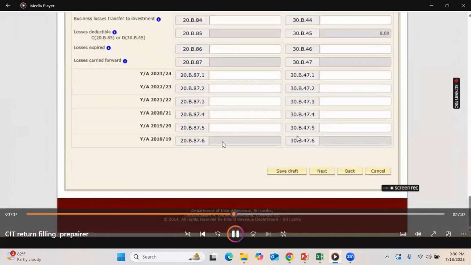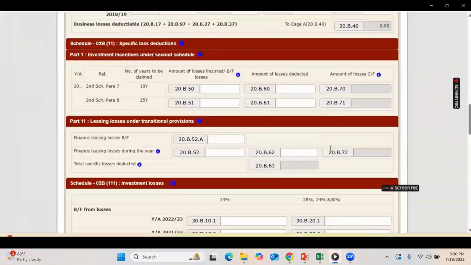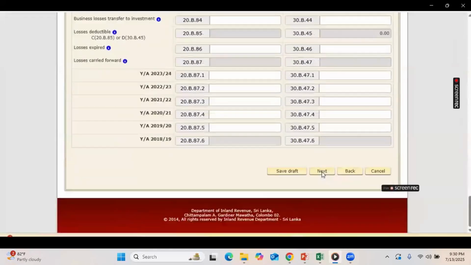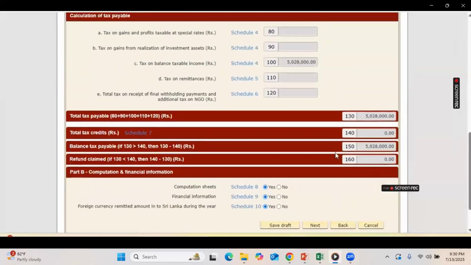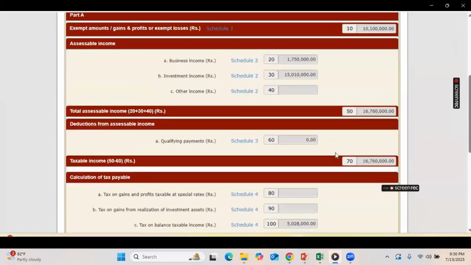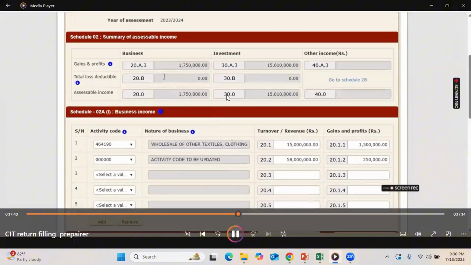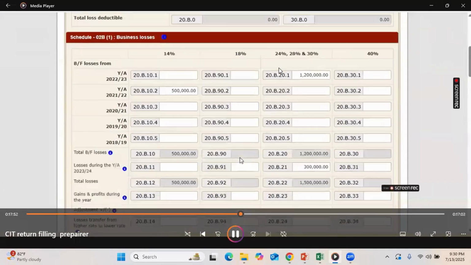After that, we'll move to the main return. We can use the cancel button always to move to the main return, right? So in case we need to analyze the profit against, we can move to schedule 2A, right? So those are the gain and profit for this year of assessment: 1.7 million business income and 15 million investment income, right?